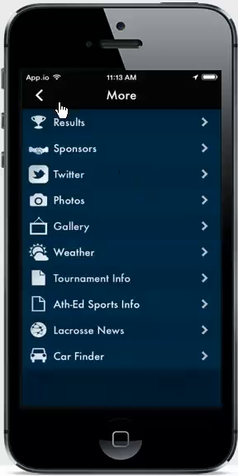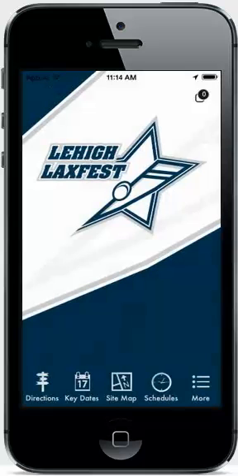So that's it for this particular app. We would love to build something similar for your tournament.